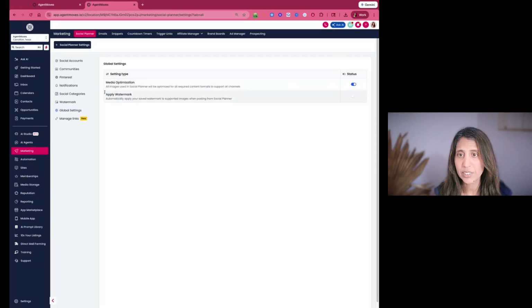All right. Global settings just allow you to automatically apply watermarks, like I mentioned before. And then this is really important, so turn this on. This is media optimization, so that when you actually load some sort of image, it will optimize it for all of the different social channels that you are integrated with. So you do want that on.